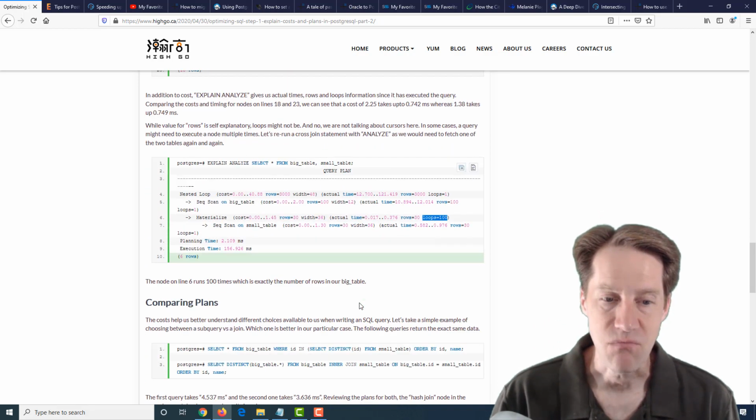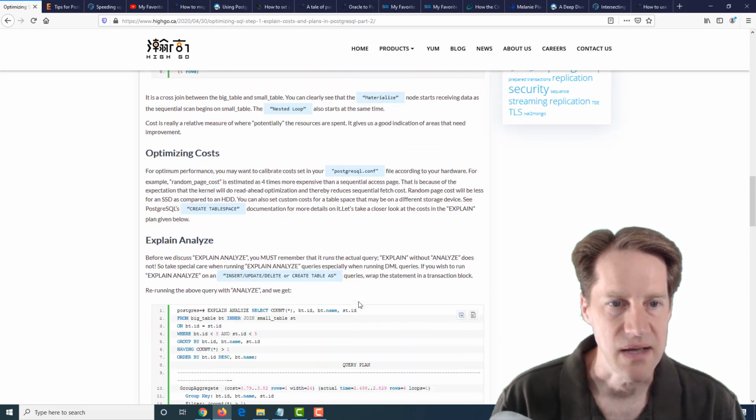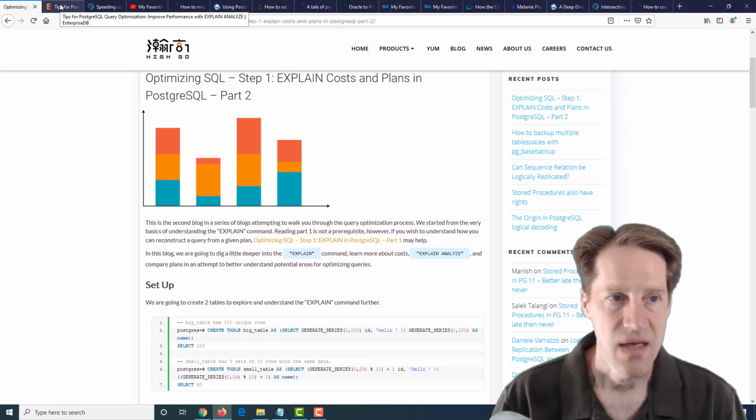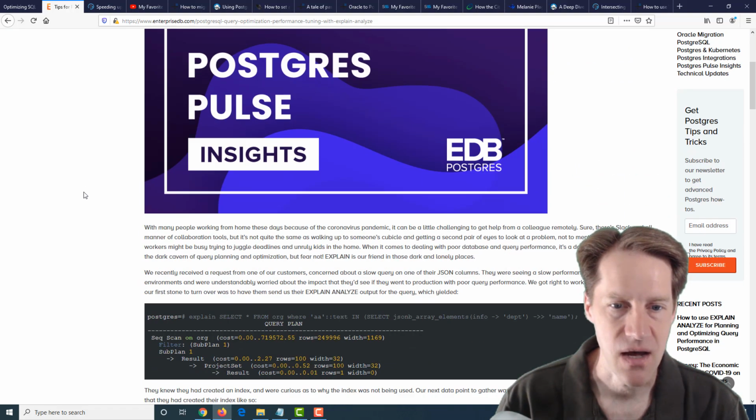So if you want to learn more about explain analyze, definitely check out this second post from hygo.ca. Now, a great complement to the previous post is How to Use Explain Analyze for Planning and Optimizing Query Performance in PostgreSQL. And this is from the enterprisedb.com blog.